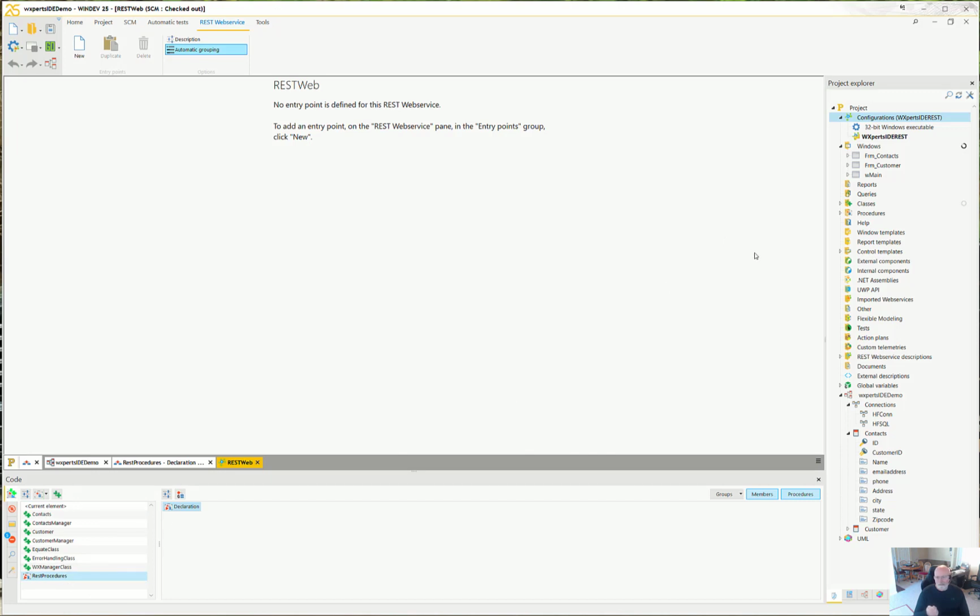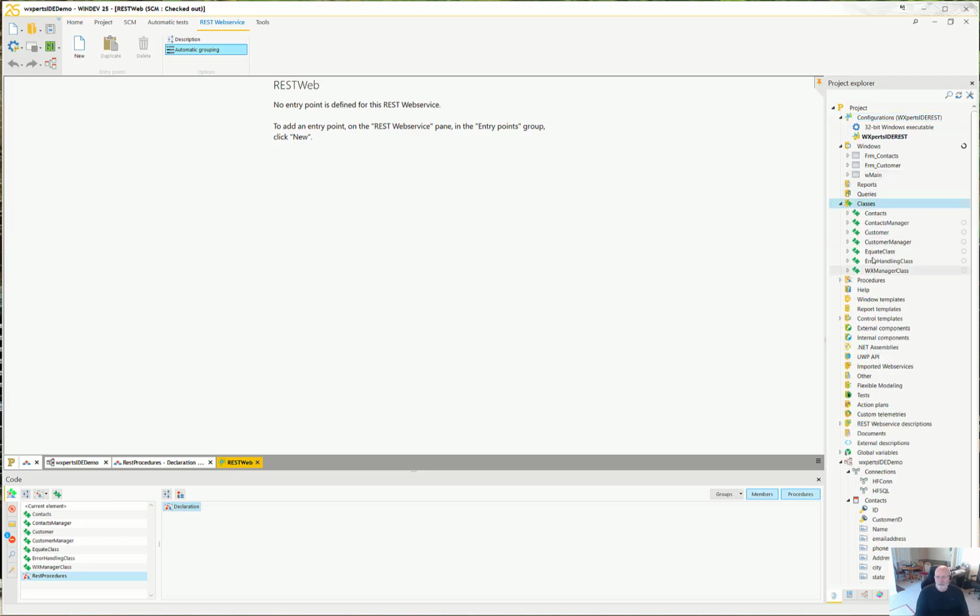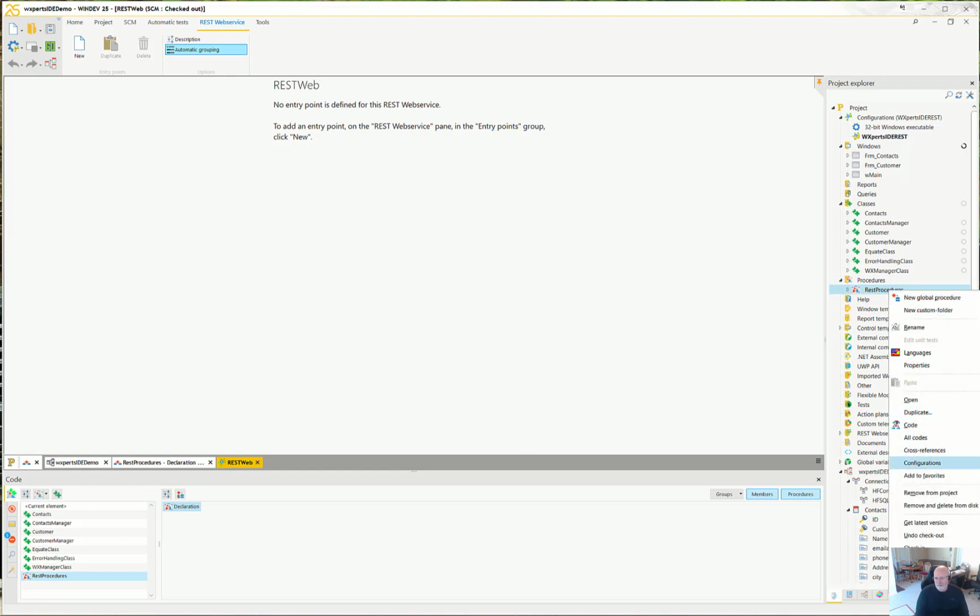And the other part about this, when people start mixing applications or configurations, is there is a setting on every one of the classes, procedures, everything, okay? You can right mouse click and you'll see configurations here. If you notice, it says on both of these that the configurations need to be there. No, I don't need it in the 32 Windows executable. It's not necessary. All I need it for is for the IDE REST, so I can uncheck that.